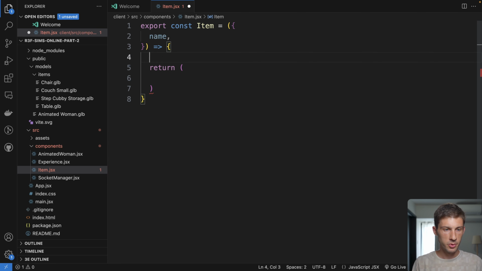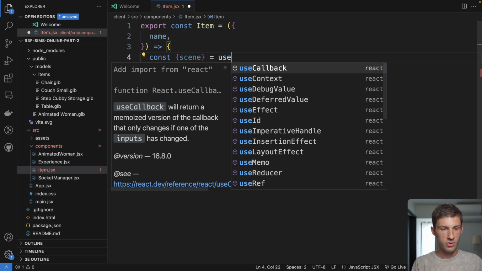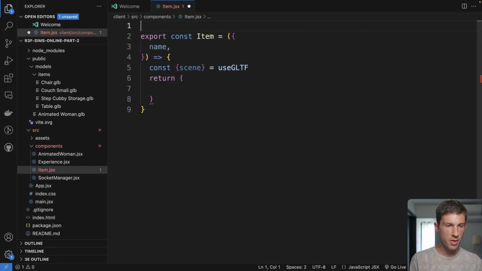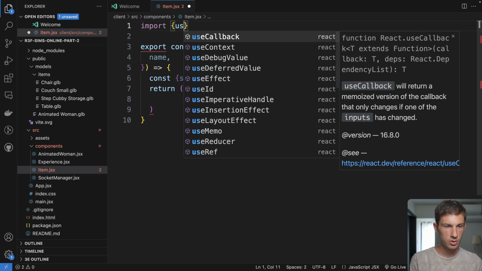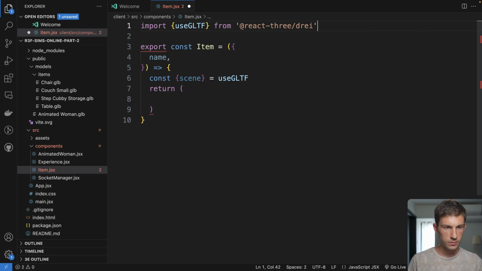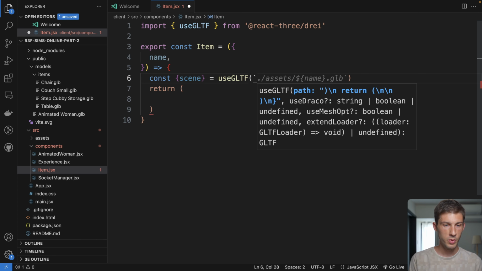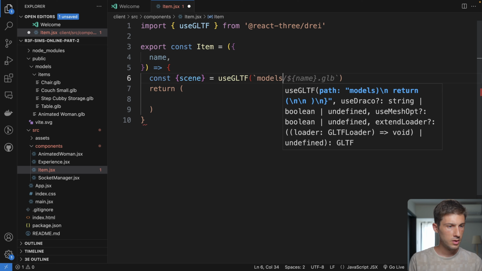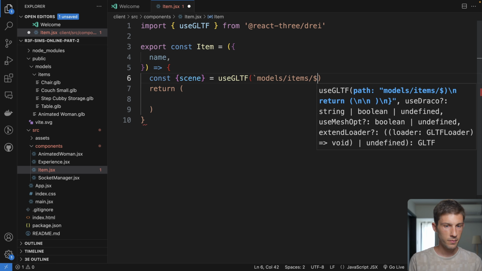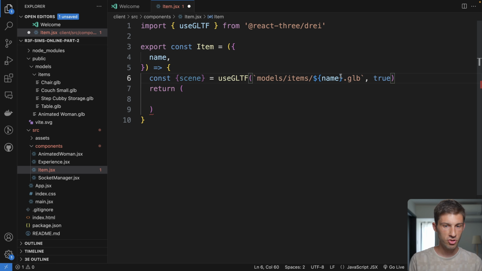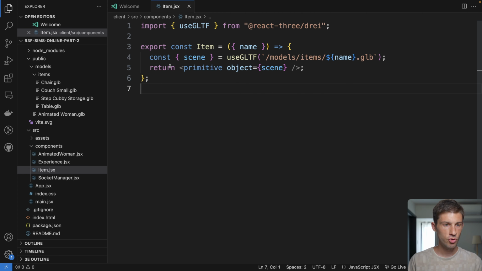To load our model, we will do const scene equals useGLTF. I don't know why the autocompletion doesn't work, so let's import it. The path of the file will be models/items. We will use name.glb and we don't need true. Okay, now we will return a primitive. The object will be the scene that we just loaded and we should be fine. We can save it and try to use it.